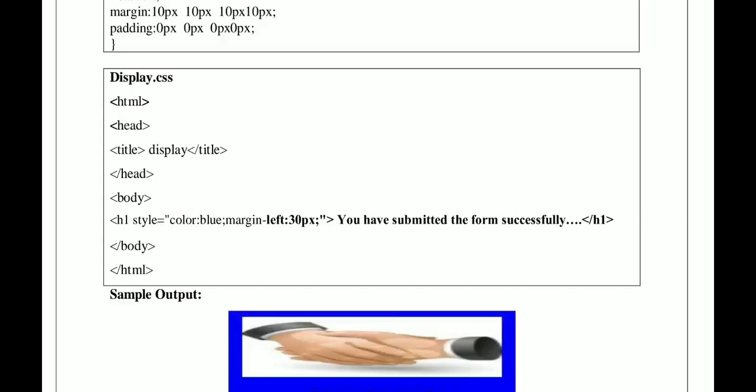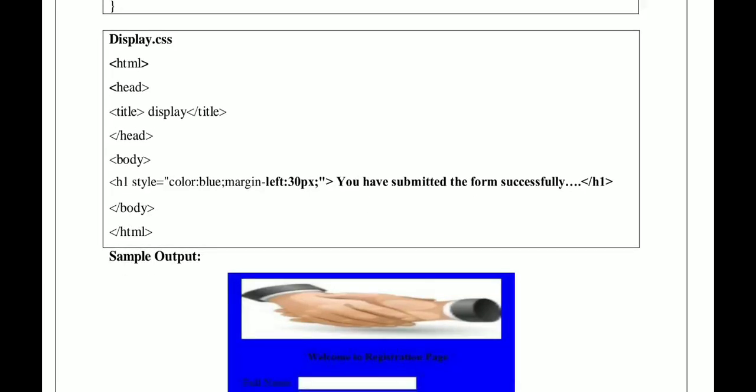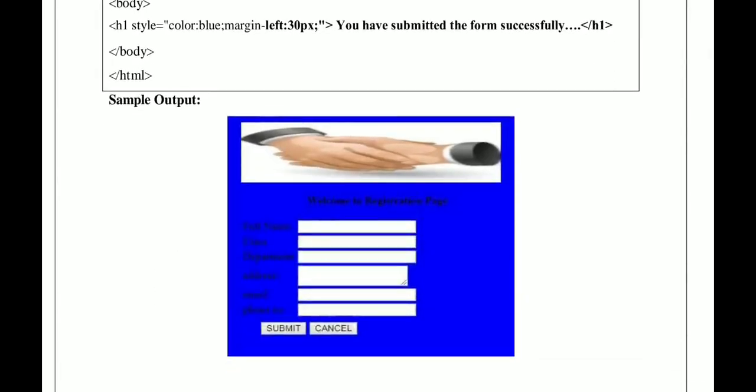Okay, now for displaying the contents we will write another file, that is display.css, that is html, head, title is display, and close that head section, and body will be started as h1 style equals to color blue, margin left 30 pixels, and you have submitted the form successfully. Okay, so this congratulations message will be displayed after executing the things that are given in the registration form and submitting it to the server.